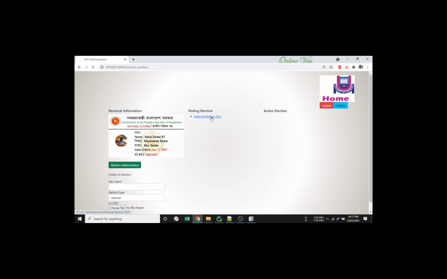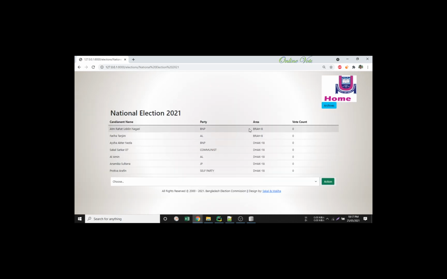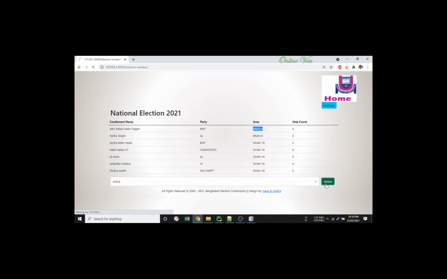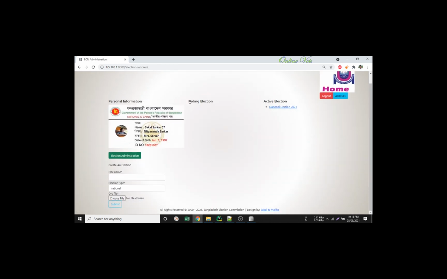Yes, it is a pending election, with all the party information. The areas are two areas, Brahmanbaria and the Dhaka area. Now I have to activate this election. Now it's the action for active, and we have seen that the pending election has come to our active elections.